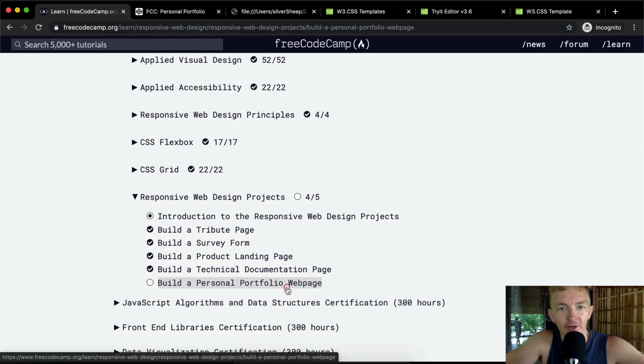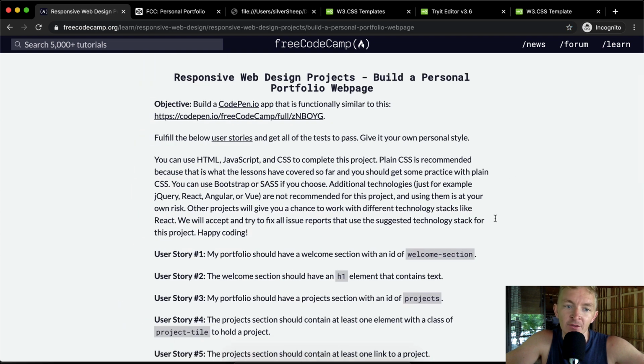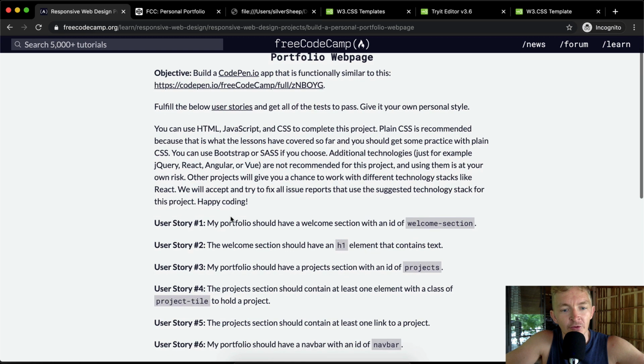Personal Portfolio page. This is exciting. So yeah, we want to follow the following user stories. The portfolio should have a welcome section with an ID of welcome section, and the welcome section should have an H1. I'm not going to go through this right now.